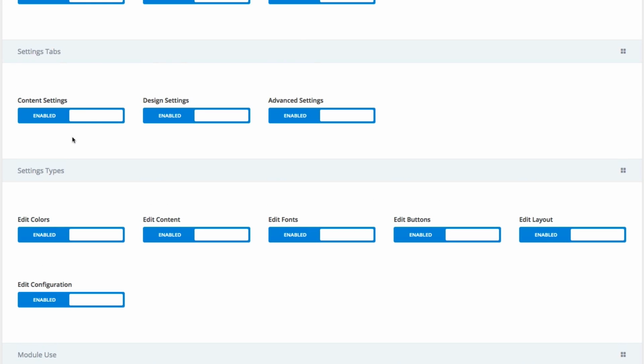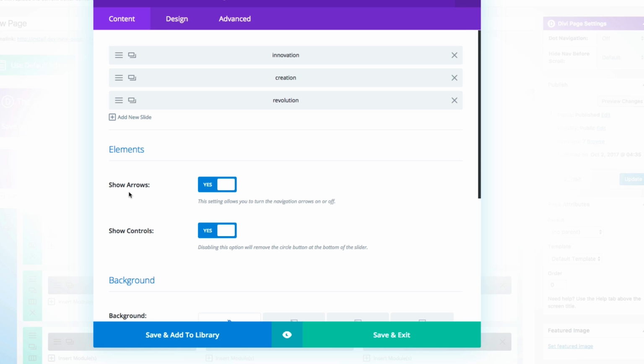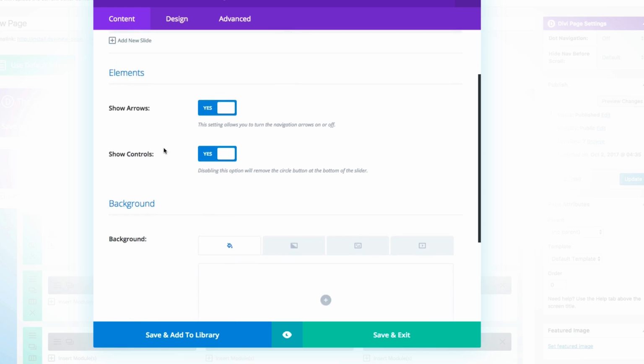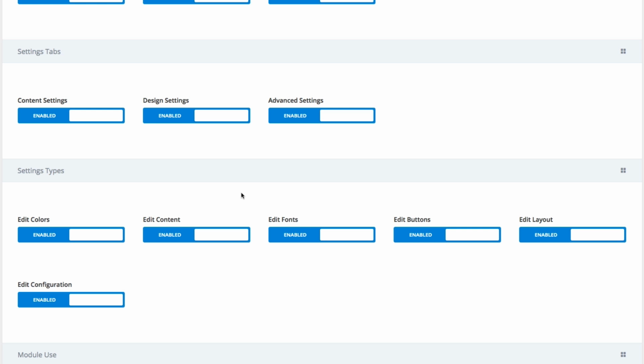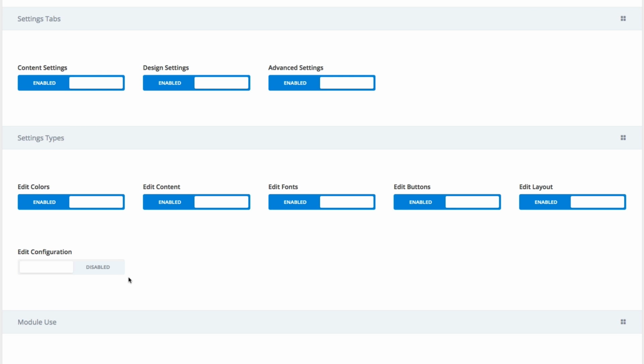Settings types. This is kind of like a level within each of the tabs. So some of these elements under the content tab, like the ability to add backgrounds, and some of these configuration settings can be changed or customized here. I could disable the ability to add configurations. I could disable their ability to edit the layout, like, for instance, make something left aligned, right aligned, if I don't want them moving that stuff around and I have it nice and clean and in its right place. I can disable that for them. A common thing you may want to do is just disable all of this and only give them the ability to edit content.